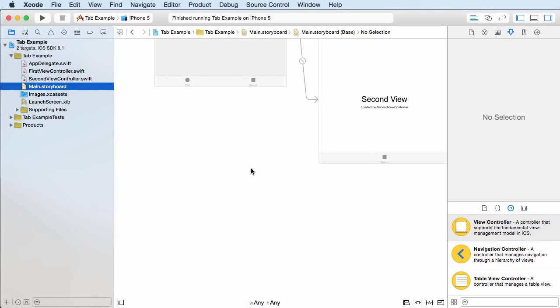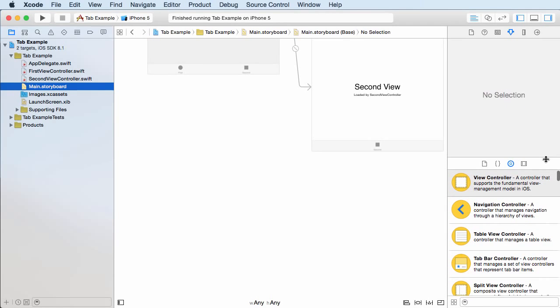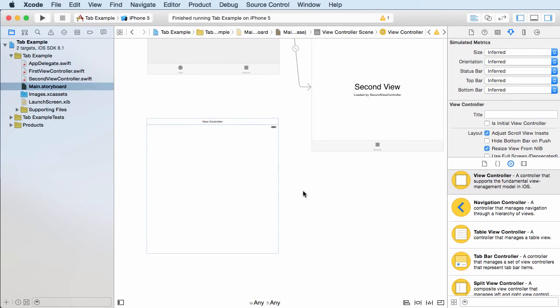So to add another screen, let me give myself a little bit more space. Go down on the bottom right, click View Controller and drag it out. This is going to give you a new view controller, in other words, another screen.